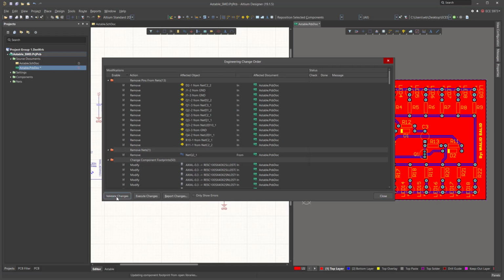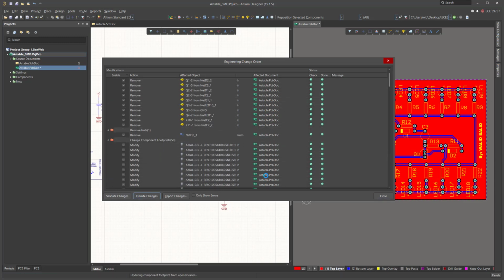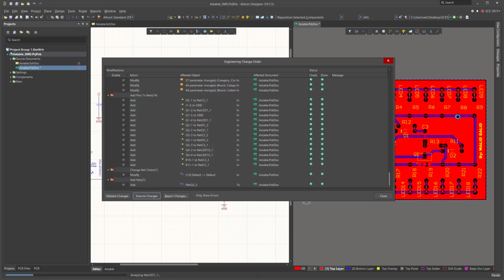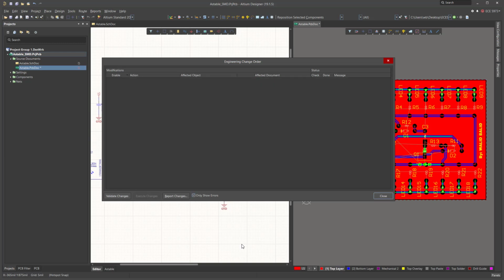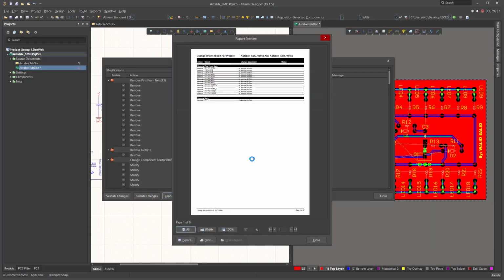Now validate changes. Now checked. Now let's execute changes. Now Altium Designer, or the ECO, engineering change order, will remove the through-hole parts and put the new surface mount parts in place. Now let's see if there are any errors. No errors, which is good. If you want to make a report for these changes, you can do that in here, and you generate a report.